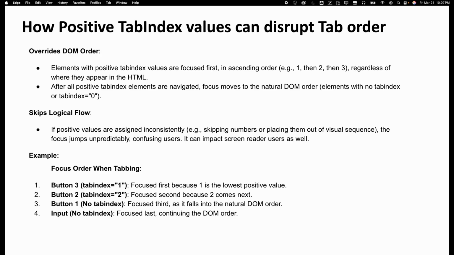If positive values are assigned inconsistently, for example, skipping numbers or placing them out of visual sequence, the focus jumps unpredictably, confusing users. It can impact screen reader users as well. Example: there are three buttons and an input box, button 3, 2, and 1, and an input box. Button 3 has a tab index equal to 1, button 2 has a tab index equal to 2, button 1 has no tab index defined, and input also has no tab index value defined.